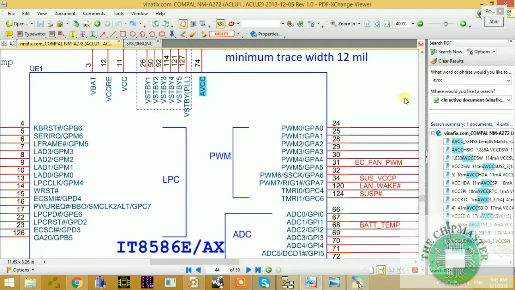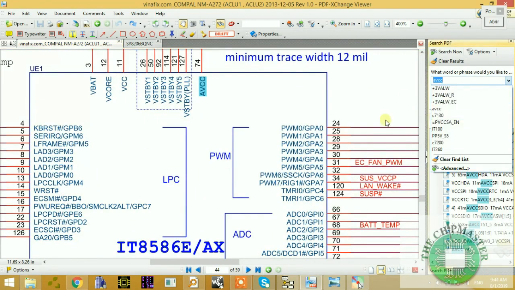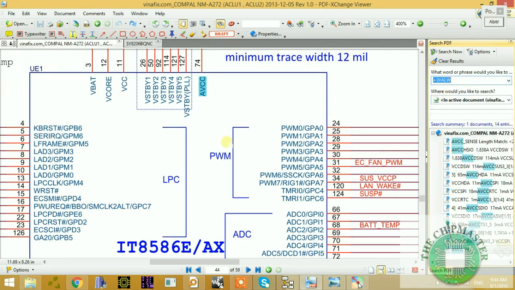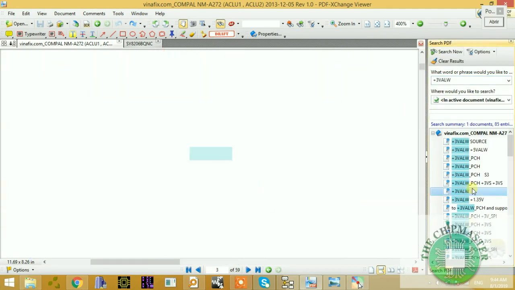So let's go back to 3 volt always. I'll go down since I already found it.